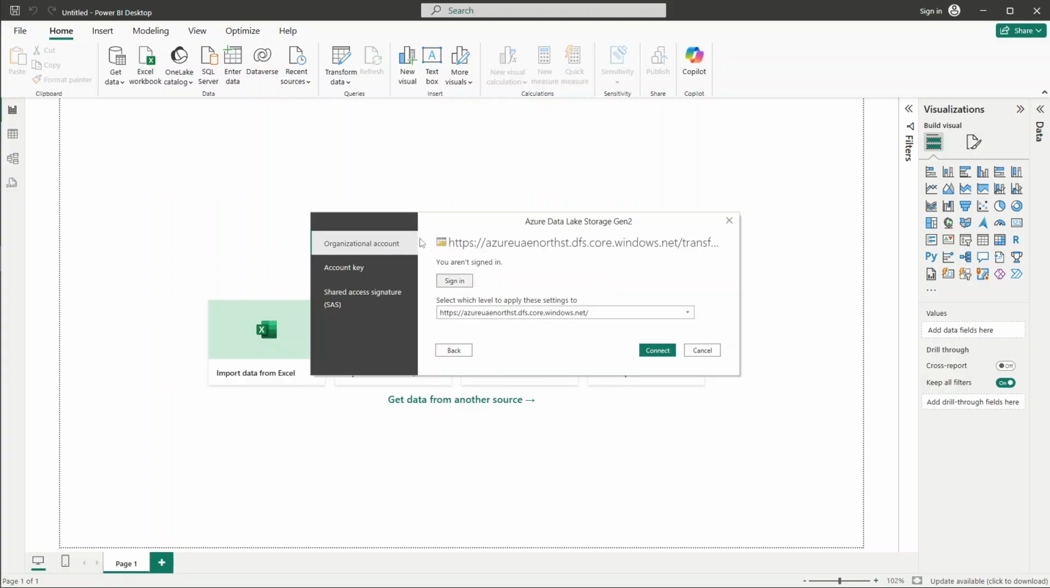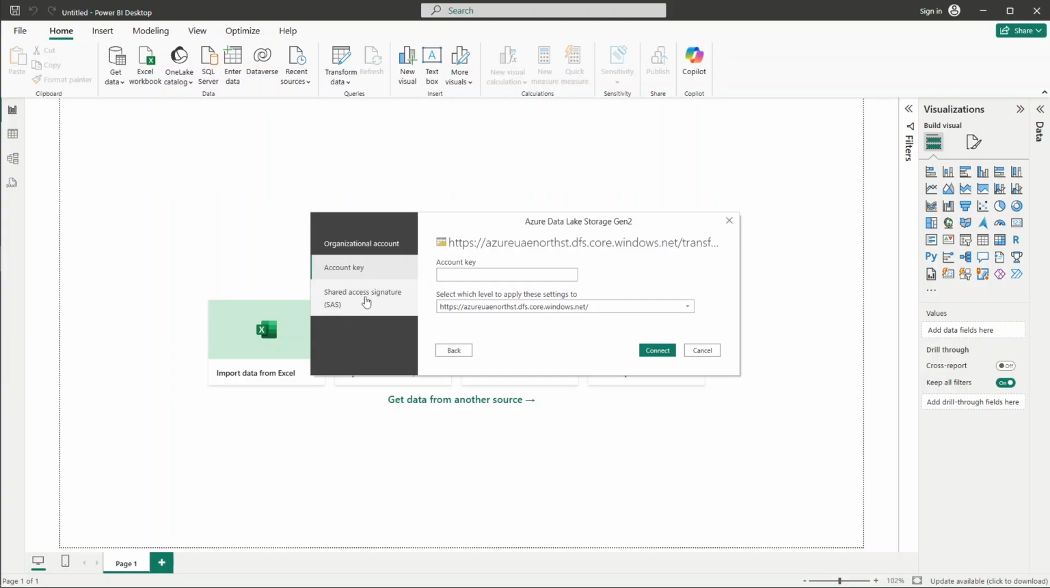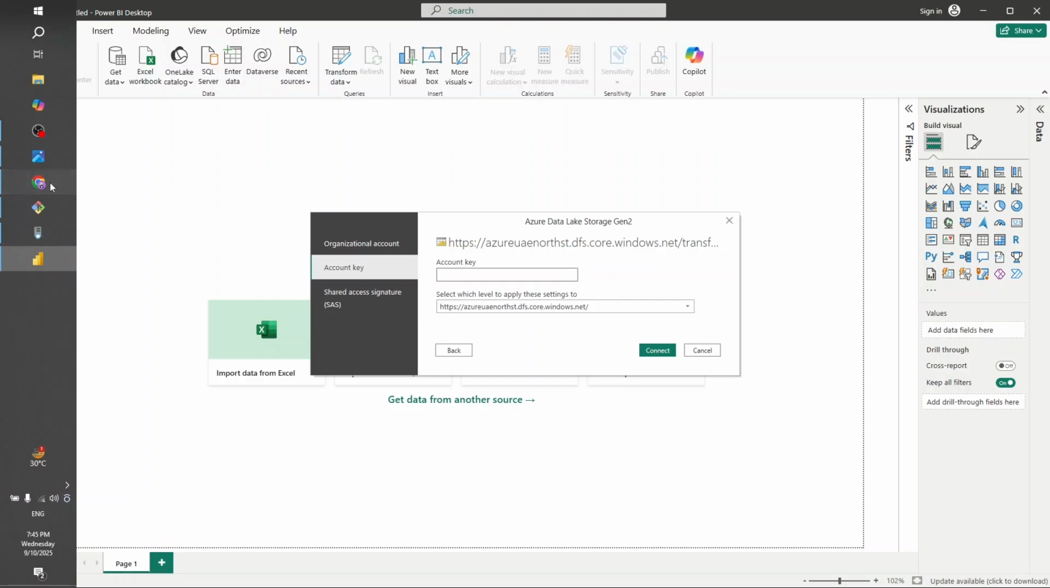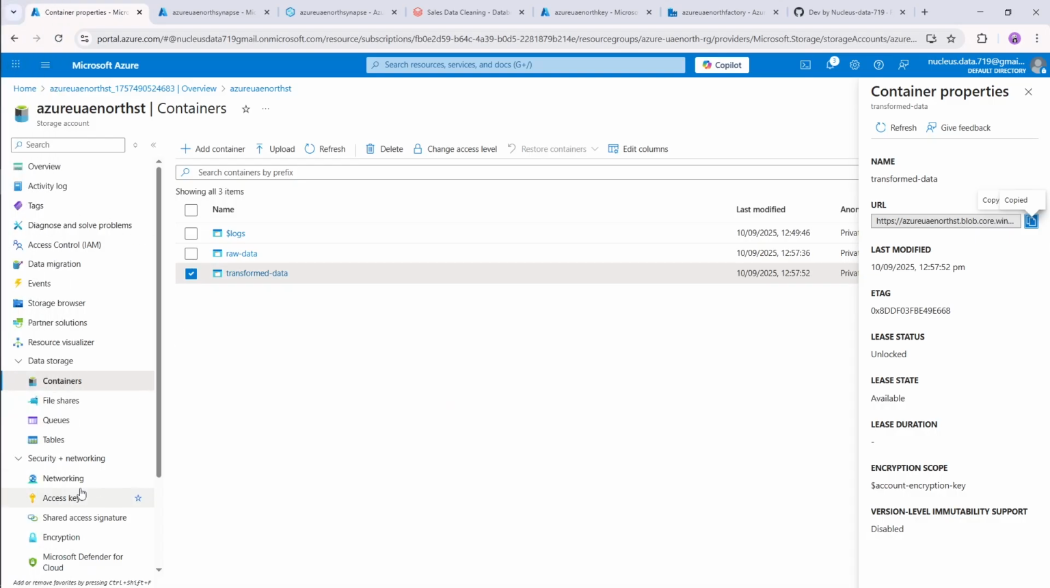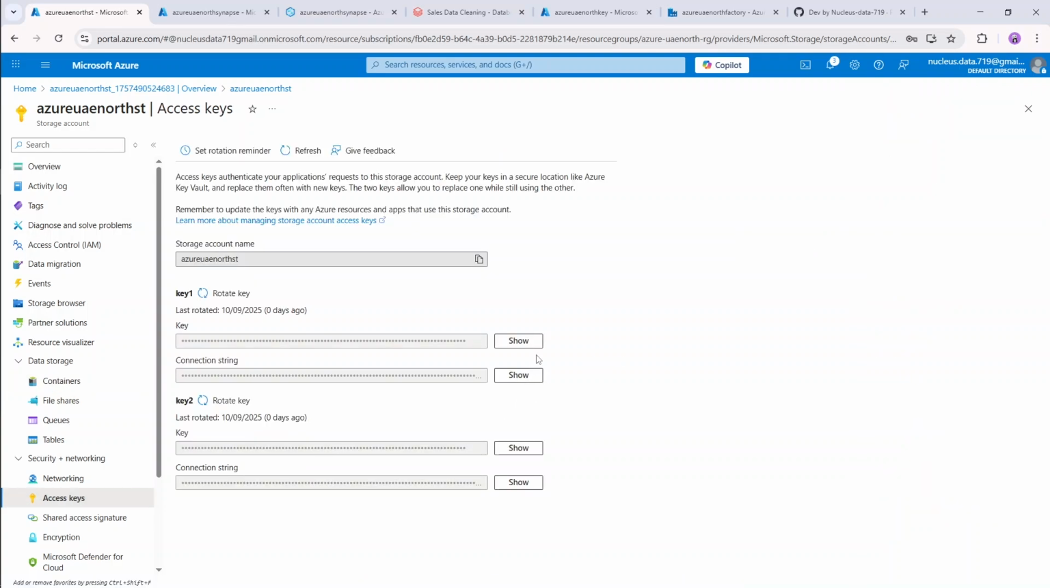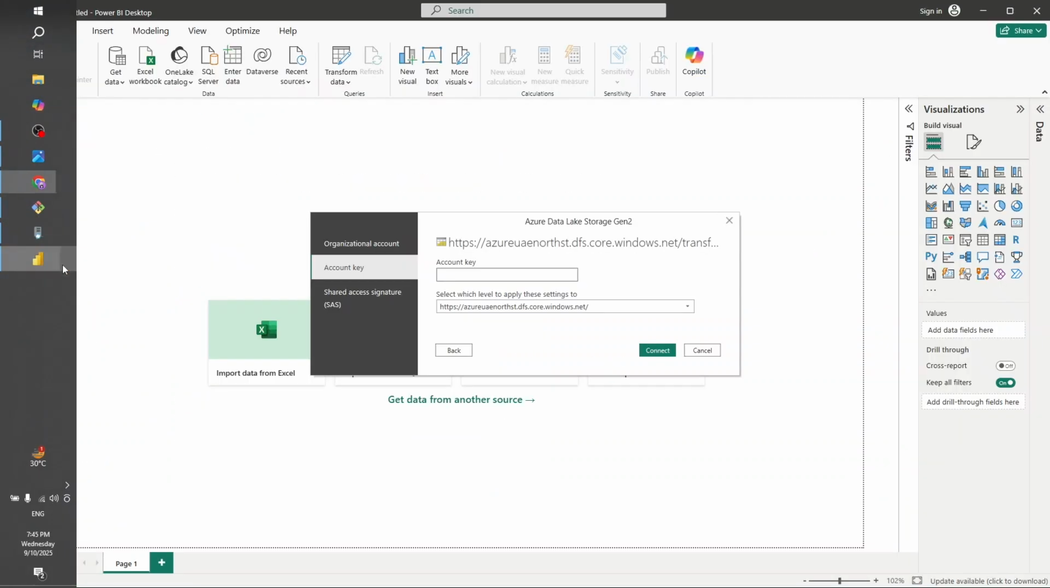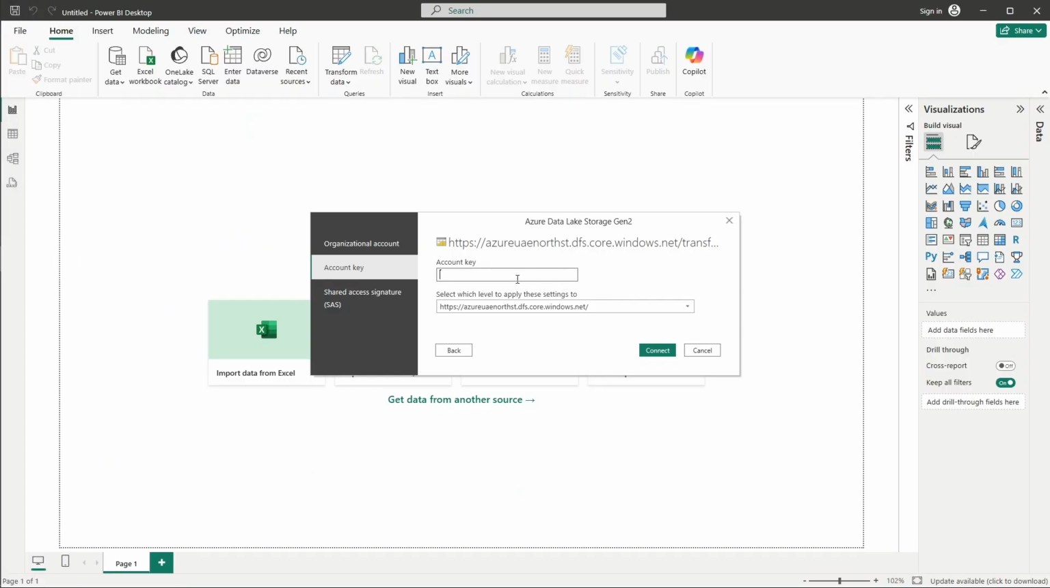Now there are three ways to connect storage account to Power BI. First is organizational account, second is account key, third is shared access signature. We will do the account key. So go to security plus networking and access keys and click on show and copy this key and paste it in here.